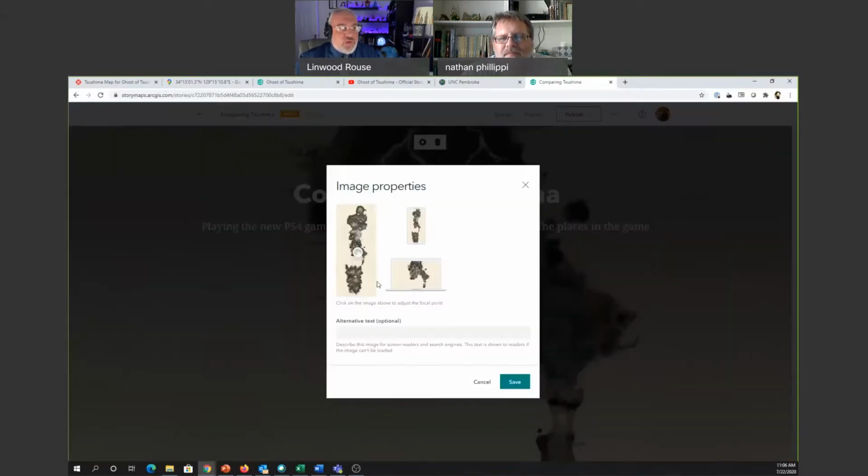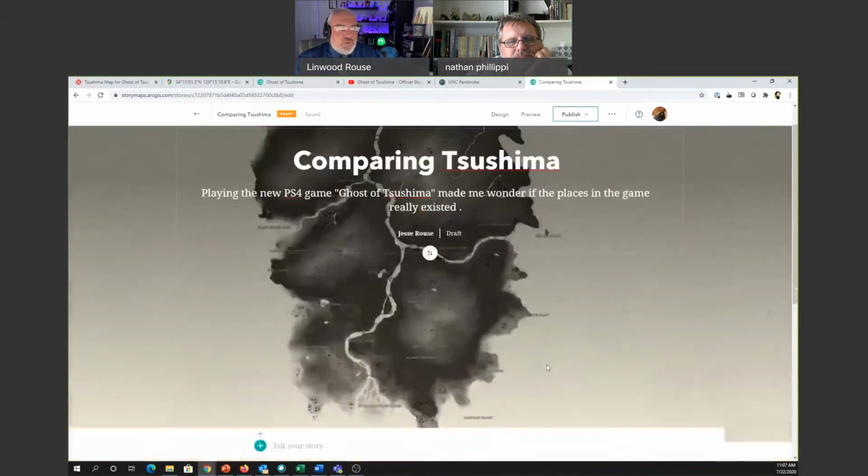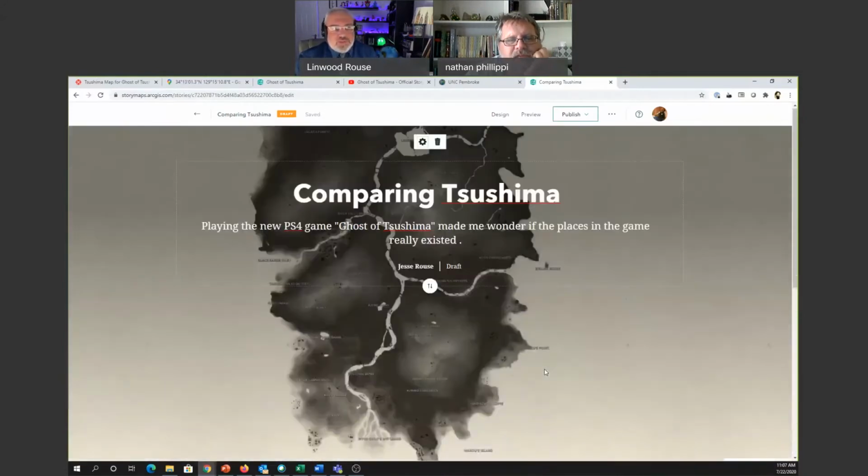Since we, of course, are focusing on the southern portion of the map and the island, and by the way, you can see what it's going to look like in this little screen to the right. And we should, of course, for accommodation purposes, provide alternative text. And so there we go. That's all we have right now, but it's a place to start.